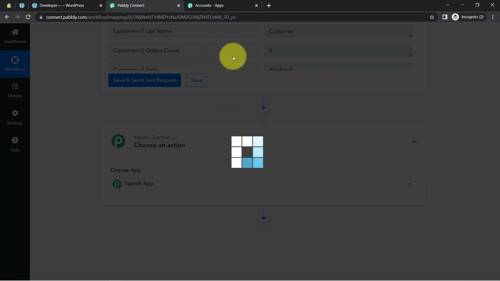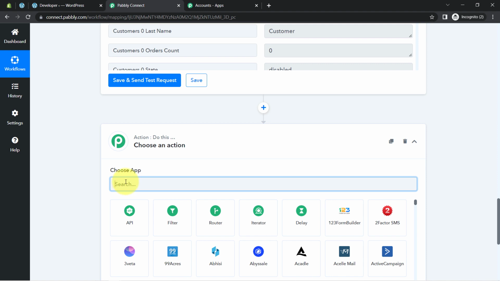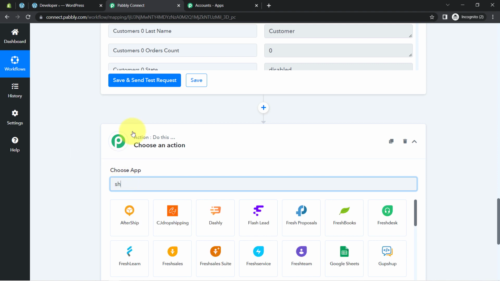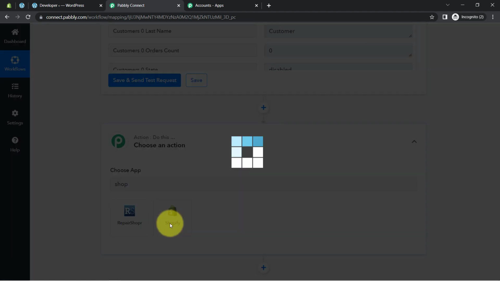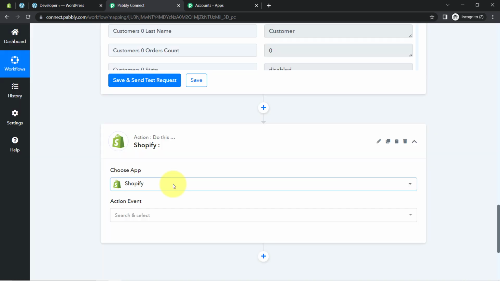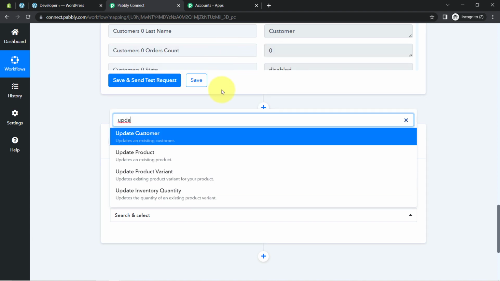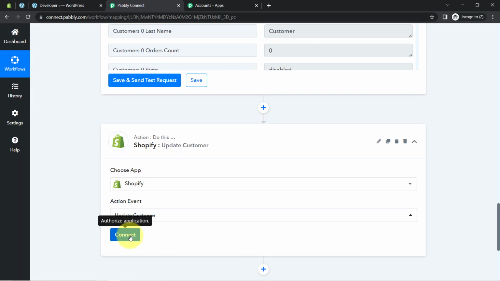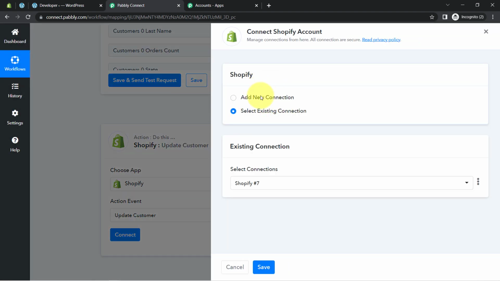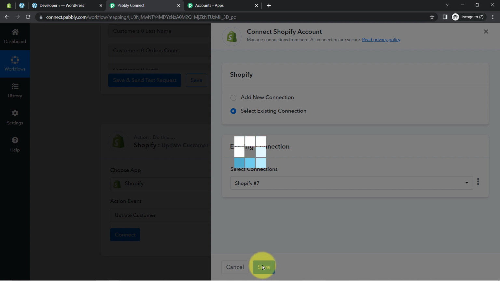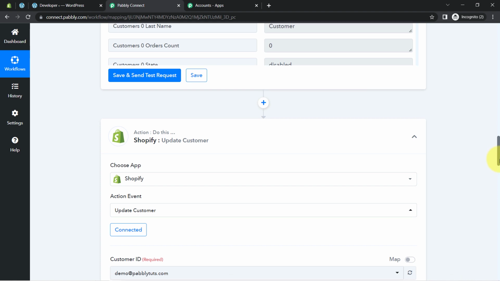So if this customer already exists, the tag should be assigned. So how am I going to do that? You'll have to search for the Shopify application once again, and in case of the action event, this time instead of searching, we are going to update a customer. Here you can see the Update Customer action event. Click on Connect, and this time you do not need to click on Add New Connection and install the application. You can reuse the existing connection by simply clicking on it and saving, and this is how your Shopify account will be immediately connected once again with Pabbly Connect.